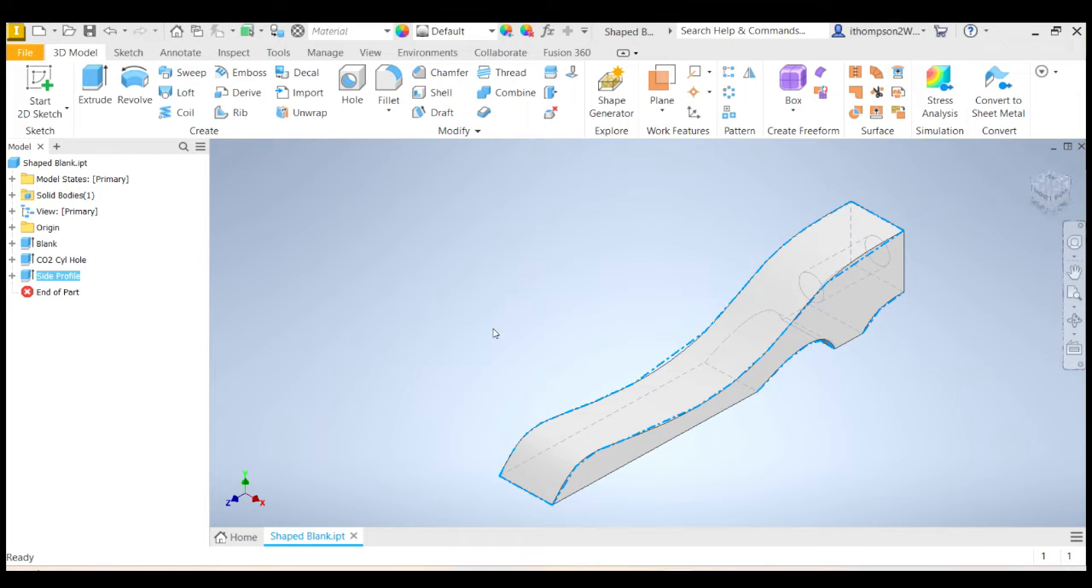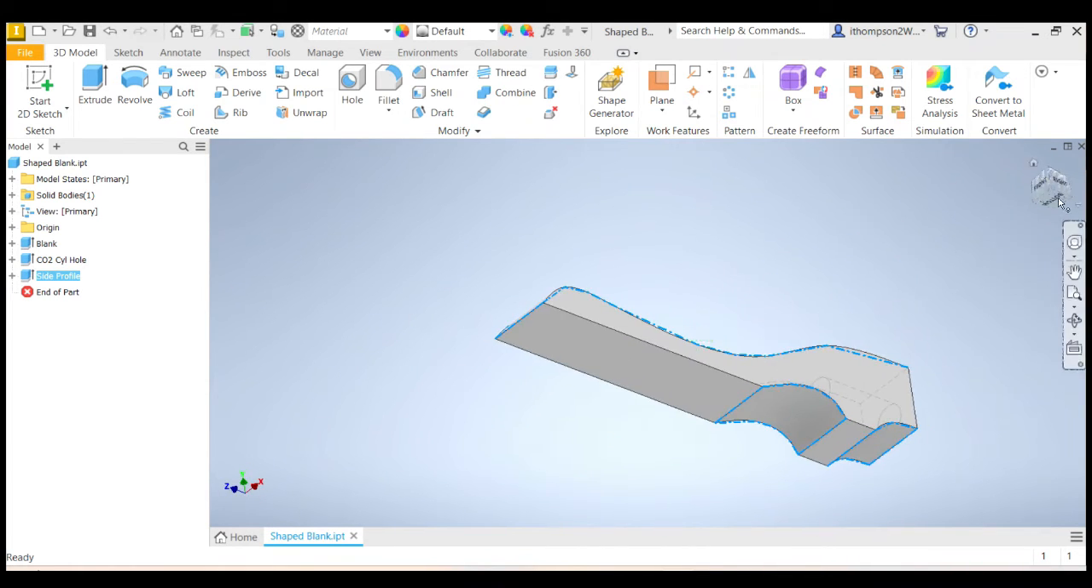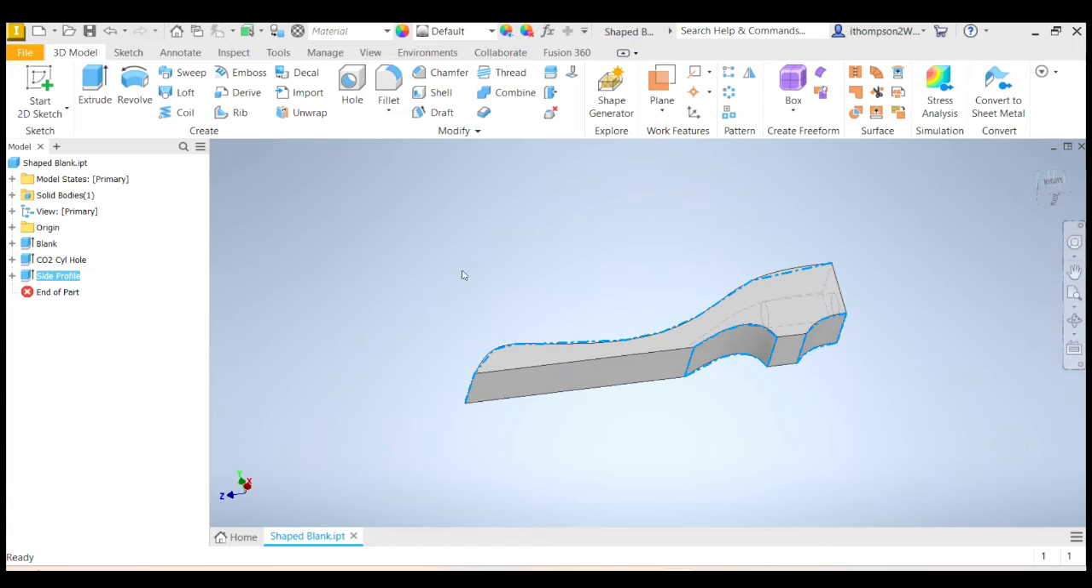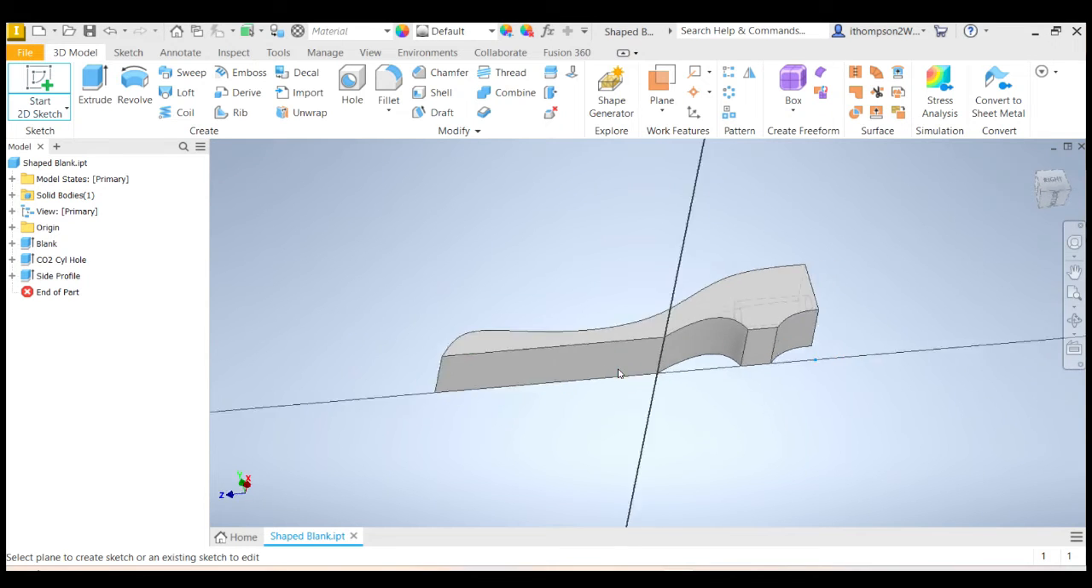All right, so now I need to do the top. Actually, I'll do it on the bottom. We need to do the shape on the bottom. So I'm going to just roll over. Here we go. I'll just leave it like that so you can see what I'm doing. And I need to put a sketch on the bottom. So start 2D sketch. Click there.